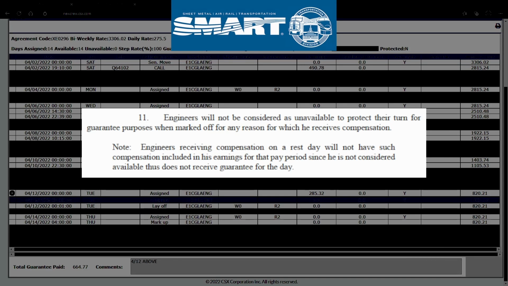SSA Article 82A11 provides that engineers receiving compensation on a rest day will not have such compensation included in his earnings for that pay period, since he is not considered available, thus does not receive guarantee for the day.